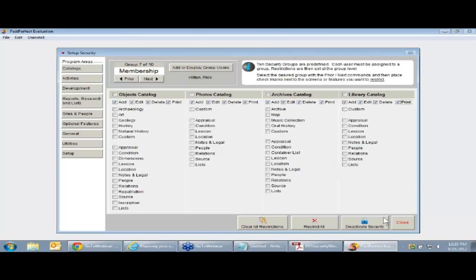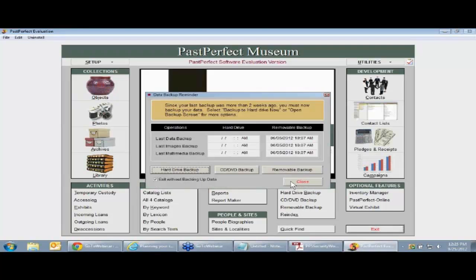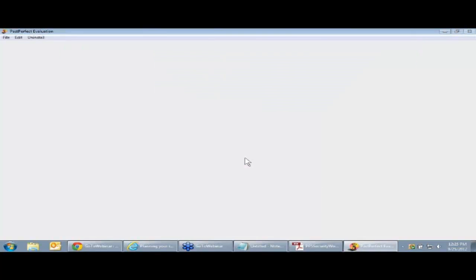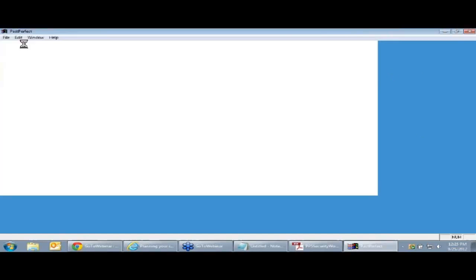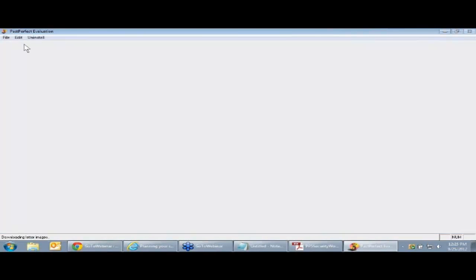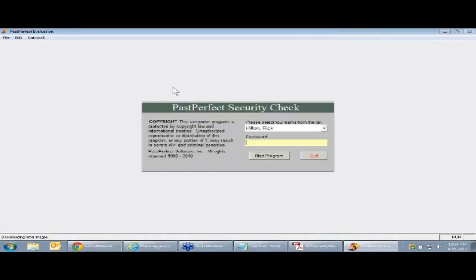So in order to log back in as, let's say, Roberta, we need to close out of PastPerfect and do it again. So I'm going to close all the way out of PastPerfect, and then from the main menu, start up. John asked a great question. If you activate security for one group, does it activate it for all groups? Yes. Once you activate security, this screen is going to come up on everyone's computer when they next log in to PastPerfect. So Roberta Hope, 1, 2, 3, 4, start the program.